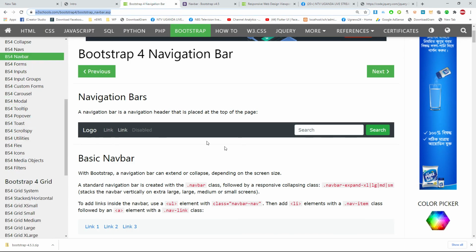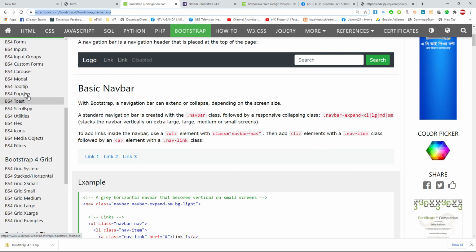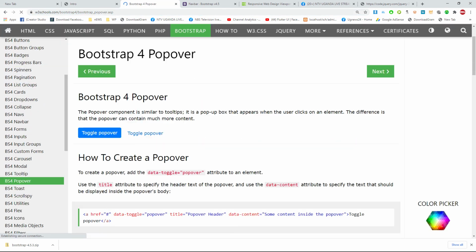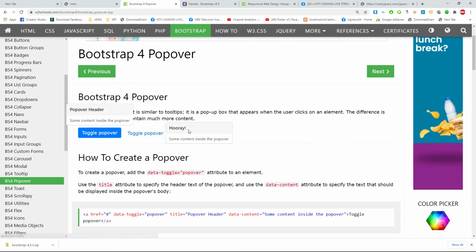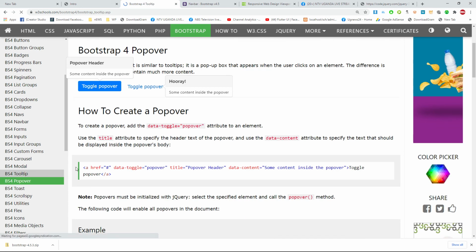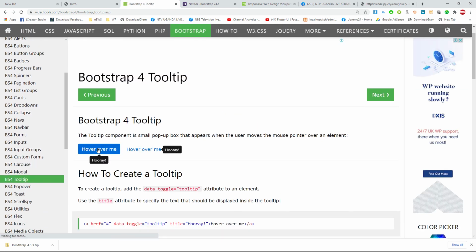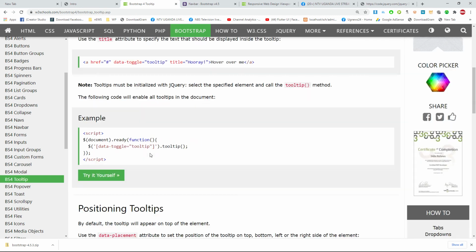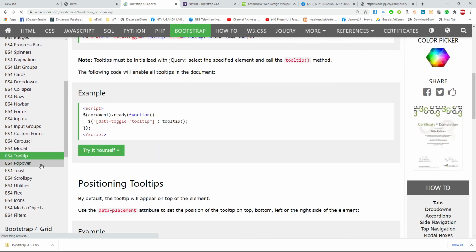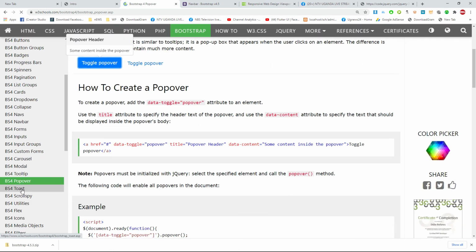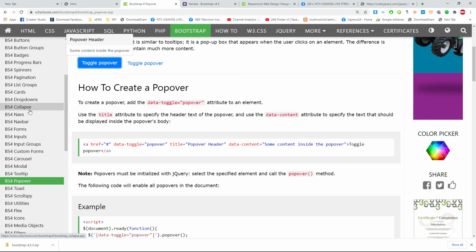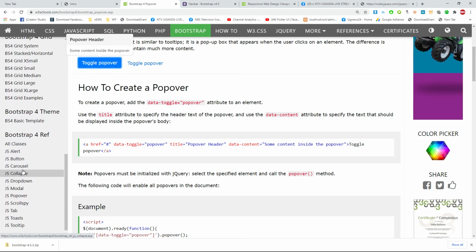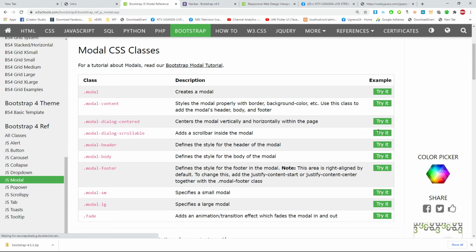You cannot use things like popovers. You see, popovers like these ones. You cannot toggle these. You cannot use tooltips, like these ones, where you move over and then it explains something. You cannot use these toasts. You cannot use modals. What is a modal? You cannot even use modals. So you have to find a way out.